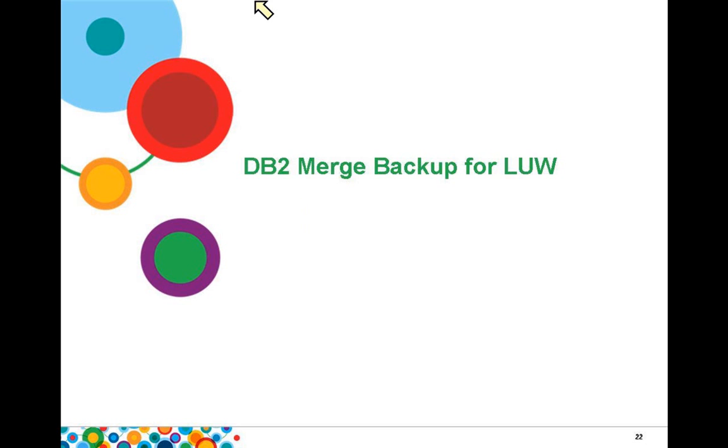So that's all for Recovery Expert. Now we're going to move into a discussion of DB2 Merge Backup for LUW. And very similar circumstances for Merge Backup, actually for all these tools.